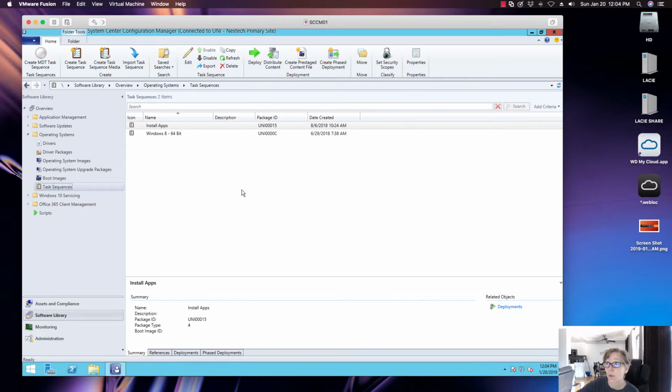Once you integrate this, you're going to want to replicate your boot images to your distribution point, your MDT boot image as well as your regular boot image. That way, depending on which one you are deploying, you'll have them already replicated. So that's the first thing I would do at this point. Once you've done that, you're now ready to start creating images, which we're going to talk about in our next video.